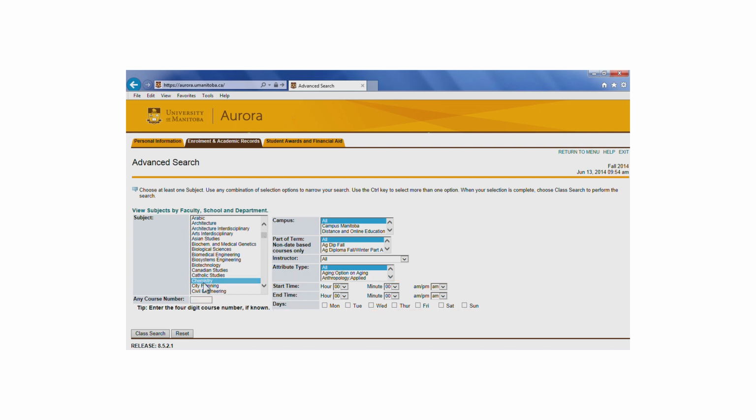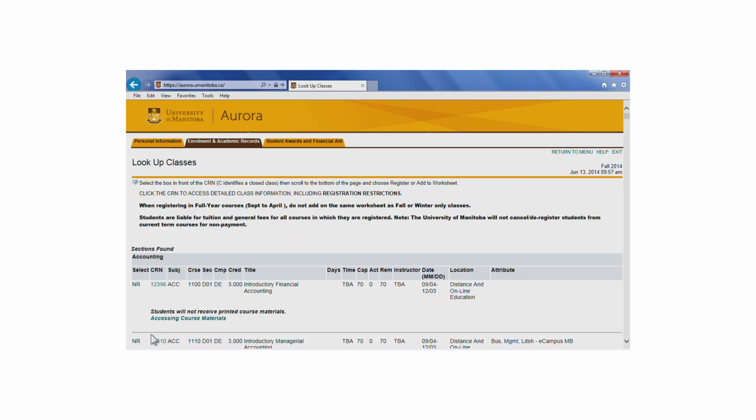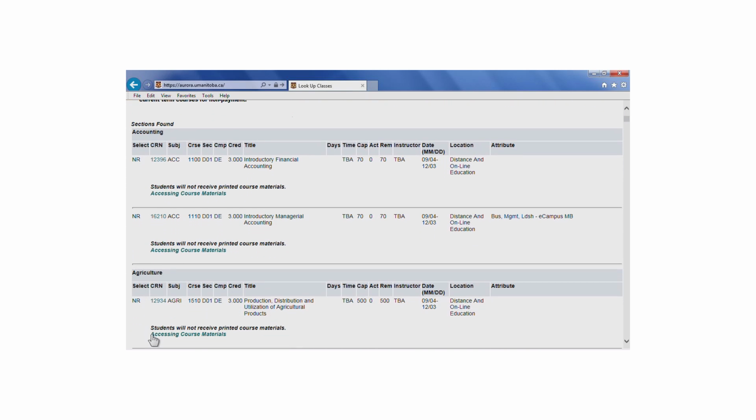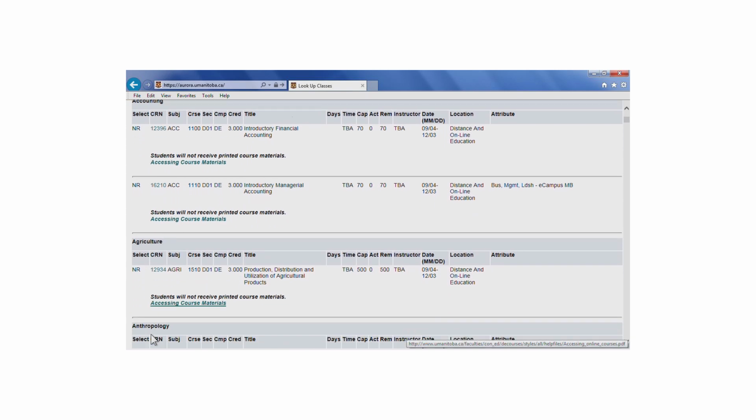Let's look at an example using the campus search field. For example, if you're interested in taking only courses available through distance or online education, you can select that option from here. In this case, leave all highlighted in the subject menu. Your search results will show all of the courses that are offered by distance and online education in the term that you selected. Subjects are listed in alphabetical order. We'll take a closer look at the search results and what they mean in the next tutorial.